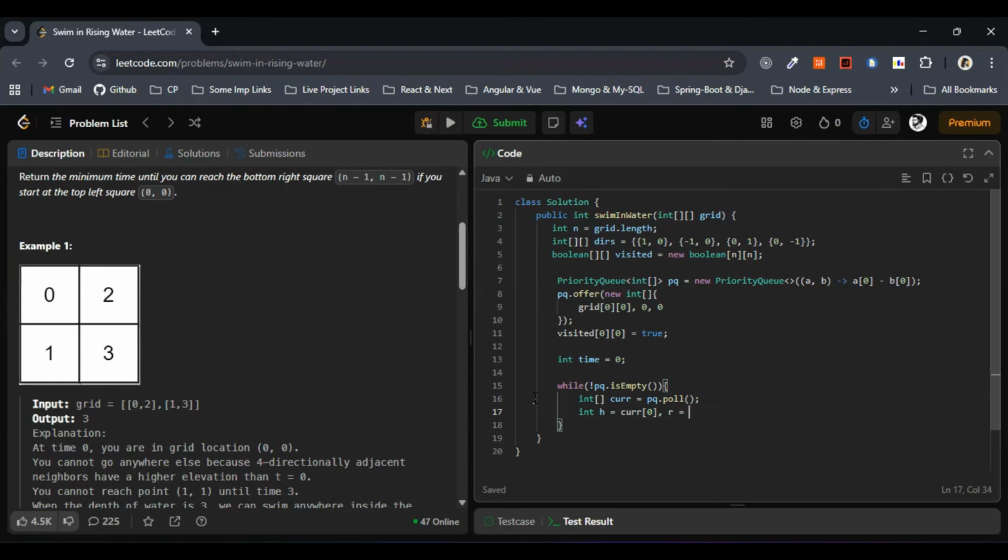R equals current of 1. So this is also fine. C equals, I'll just go with, let me assign this one to the current of. So this is simple. Now the water level must be at least this elevation, right? So we have to go with the max.